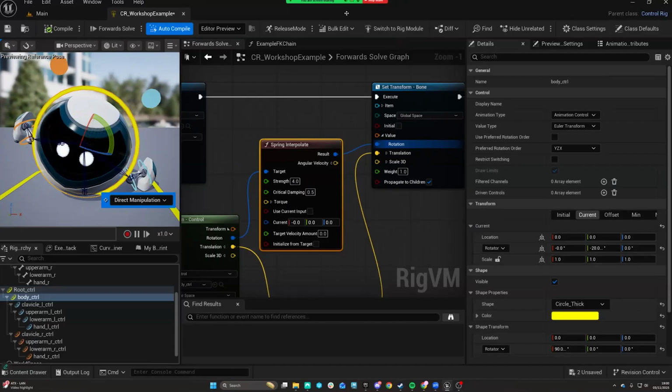Am I optimized for video? Can you guys actually see that?